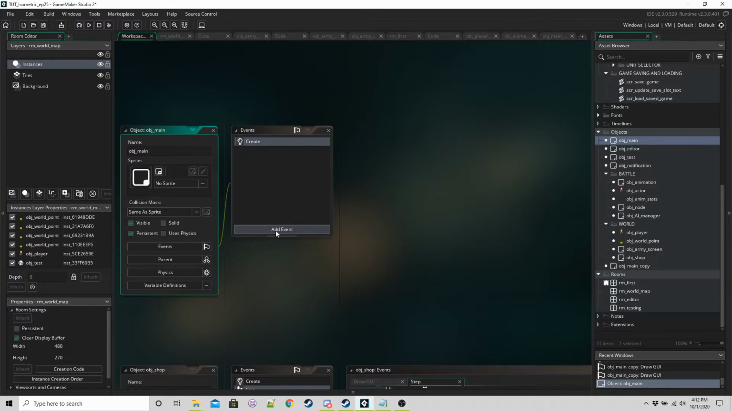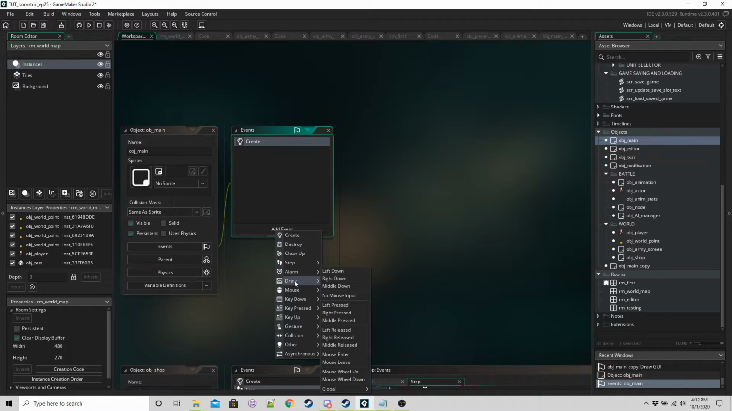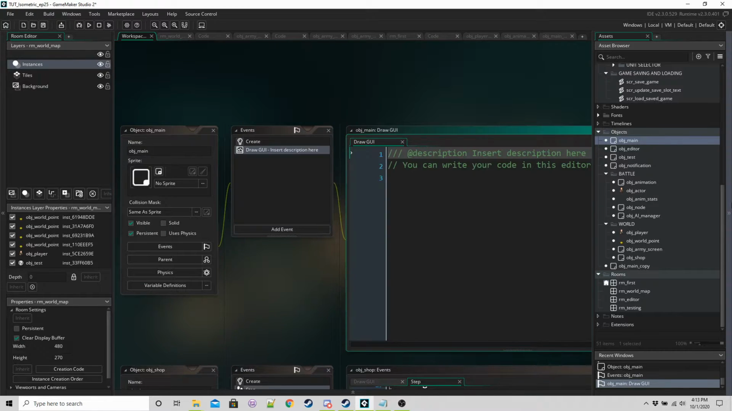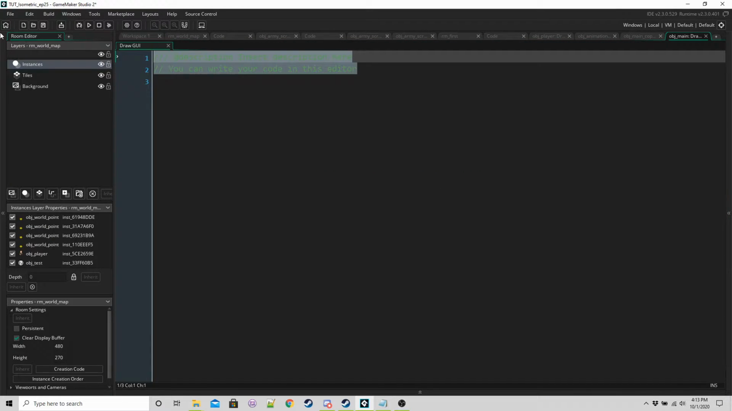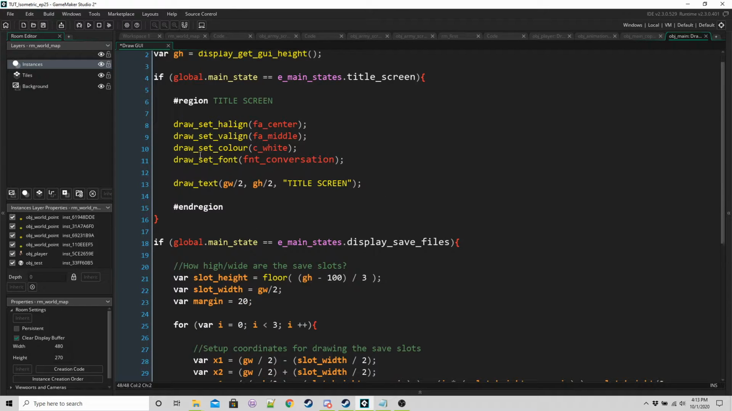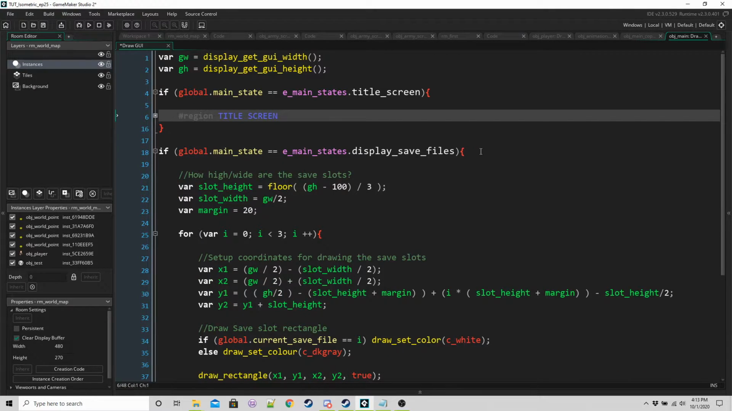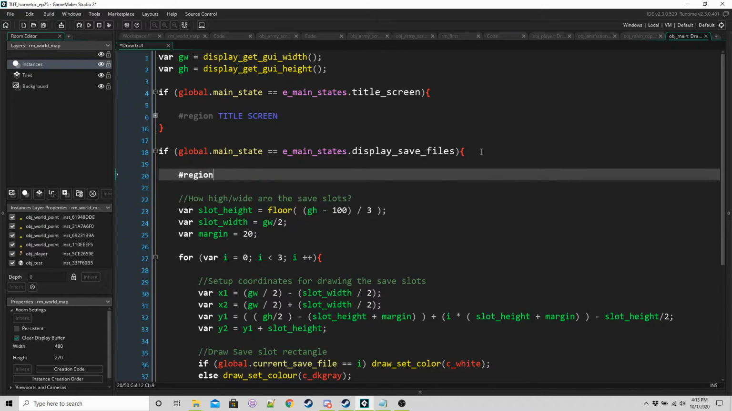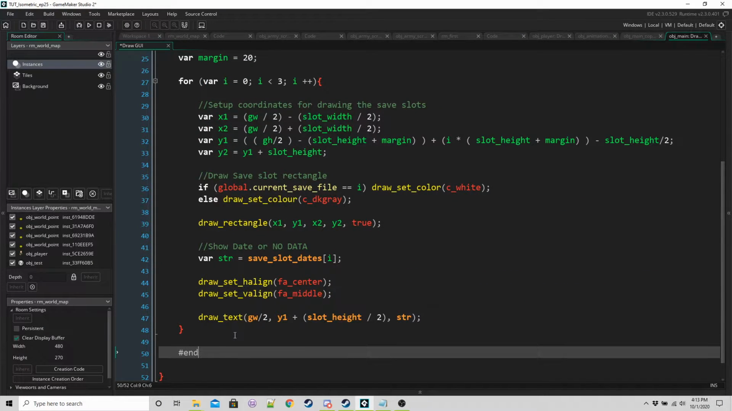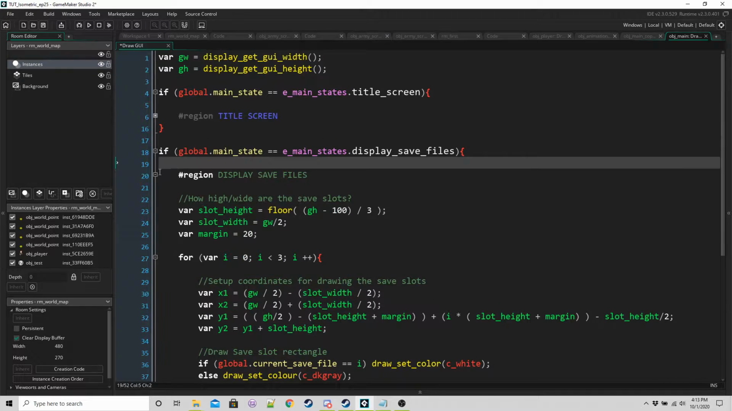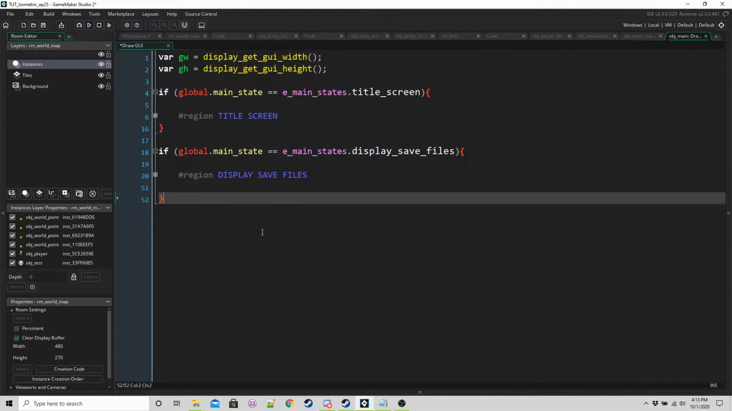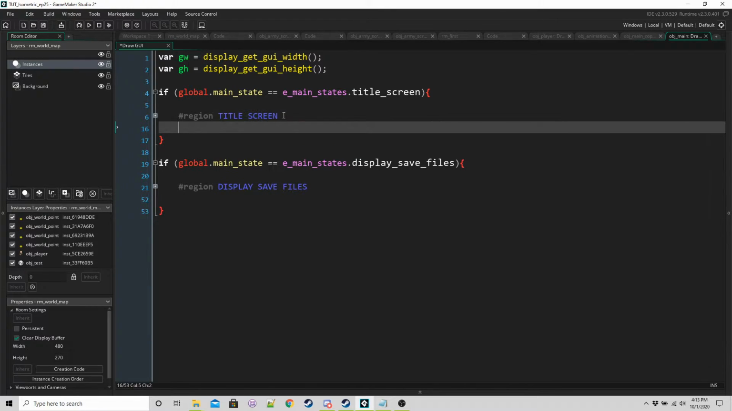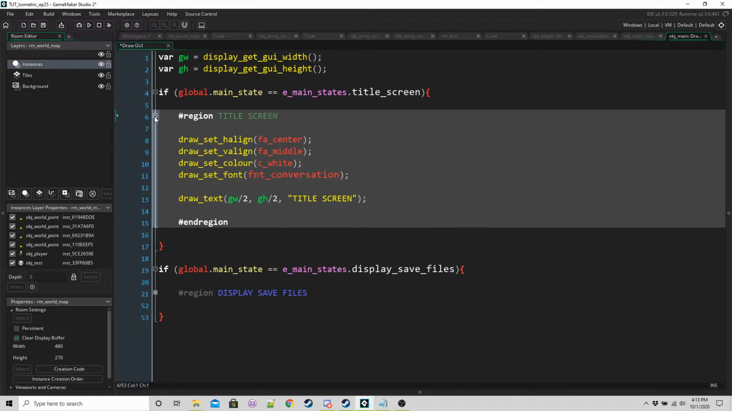Okay, so now we are going to add a new event to the main object. And it's going to be a draw GUI event like this, and we're going to put some code in there. Okay, so let's focus on this top bit for now. So this is what it looks like with all the regions folded. And then we're going to go into this region here, the title screen region, which is what should happen at the first.